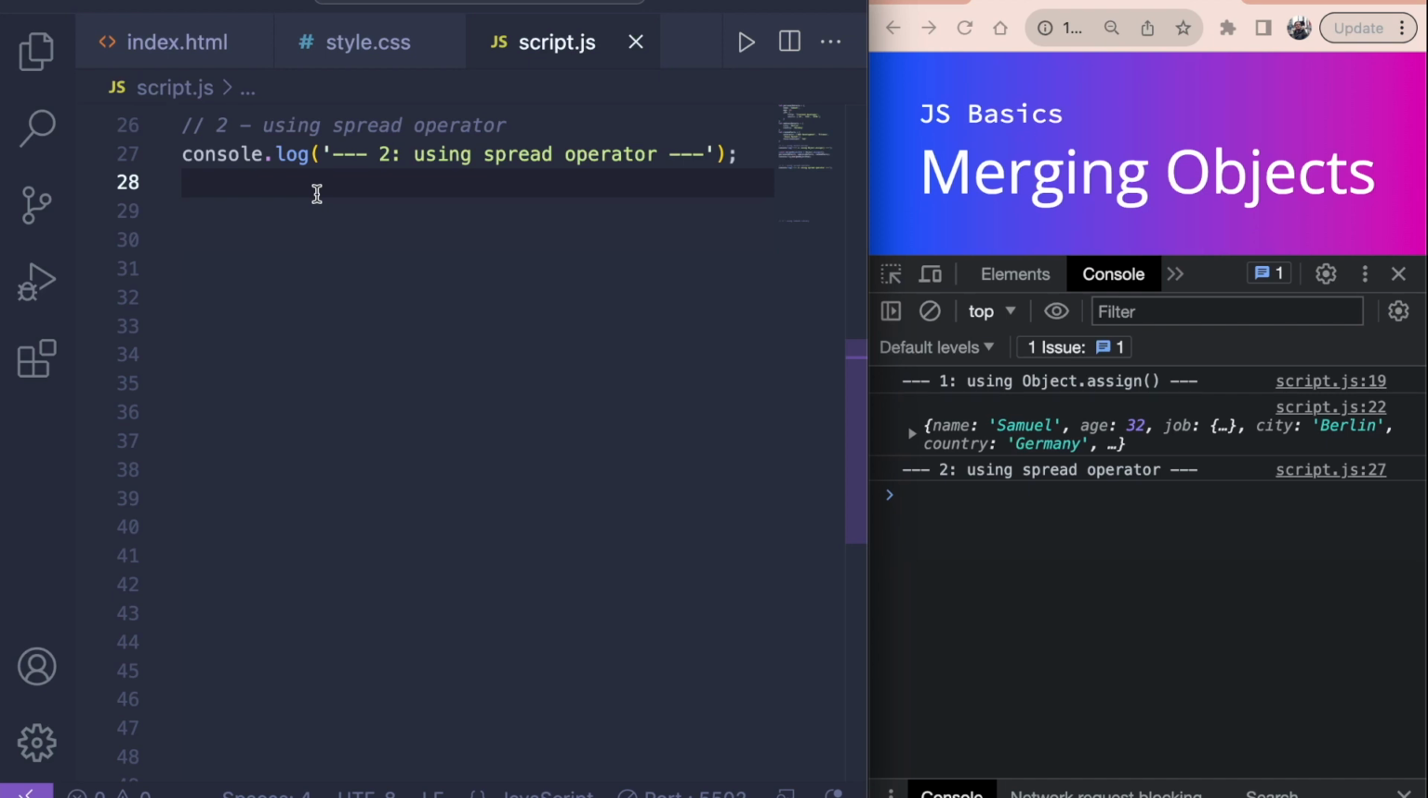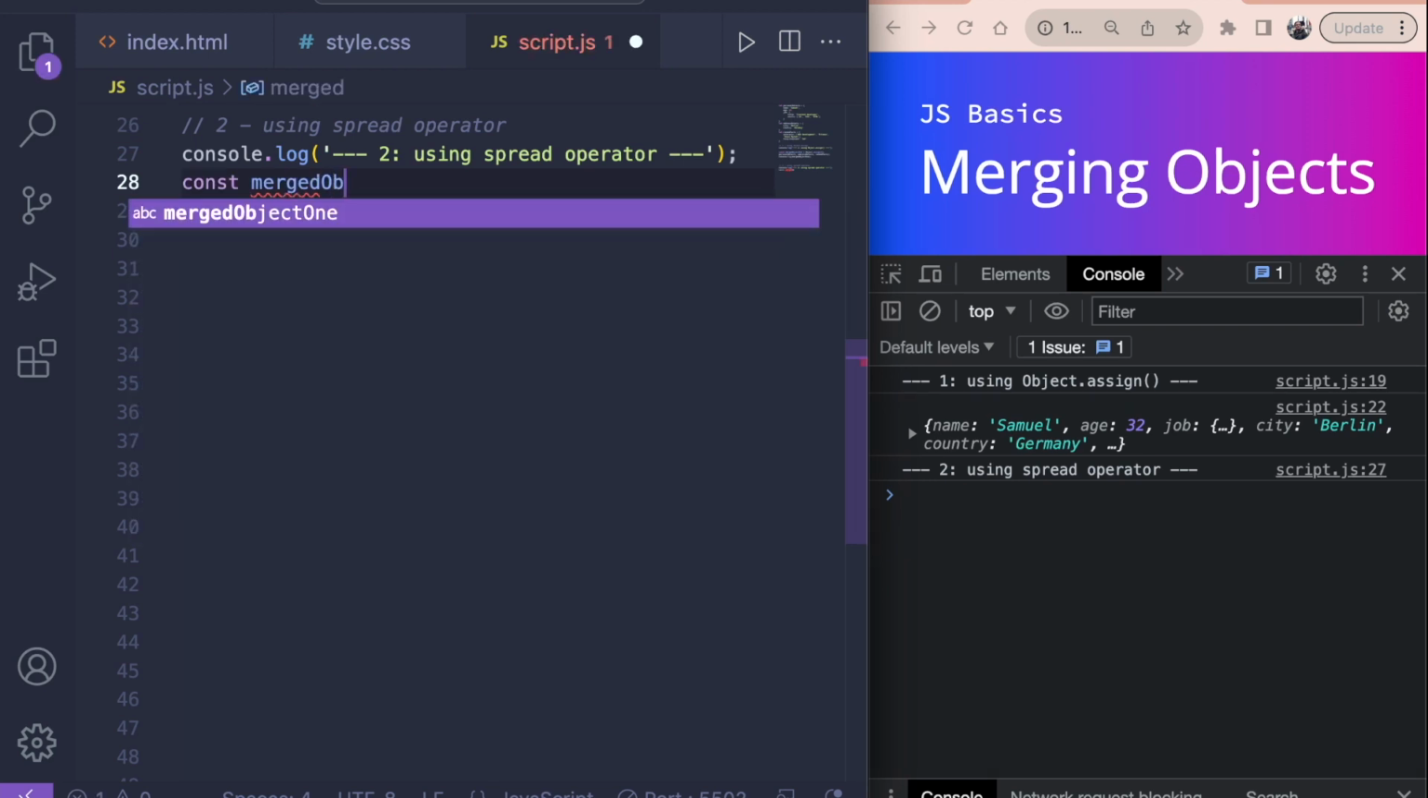The next way to do it is using the spread operator. That's the more modern and concise method, which is nowadays mostly used. What you would do is create a new object. In our case, we call it merged object 2. And then we set it to an empty object. And in here, you want to specify the objects that you want to spread.